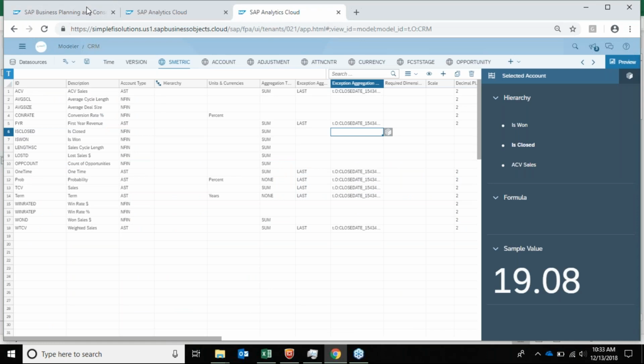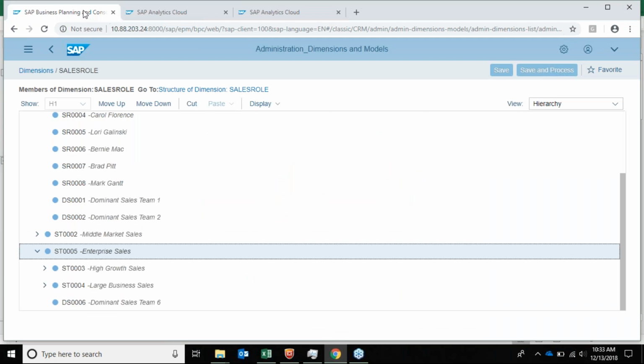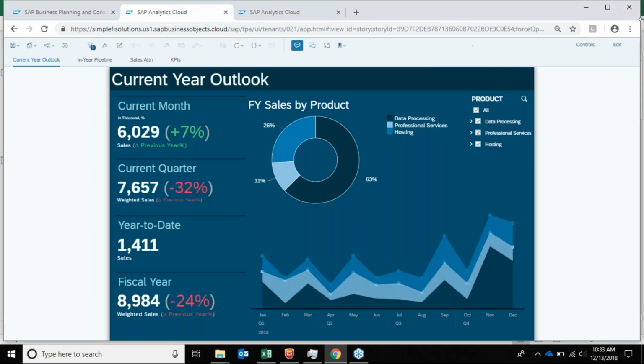To start, we can jump into SAC. Is my screen being blocked right now? Nope, we can see it okay.